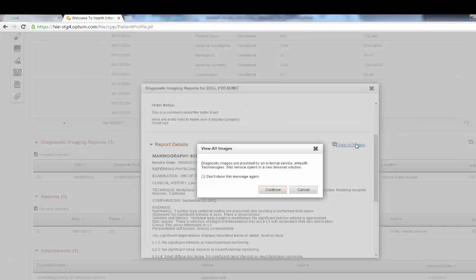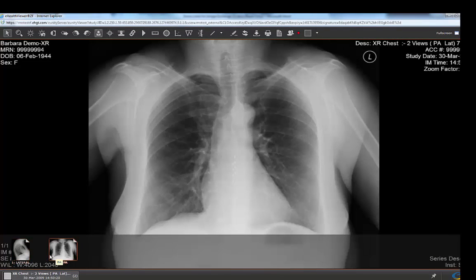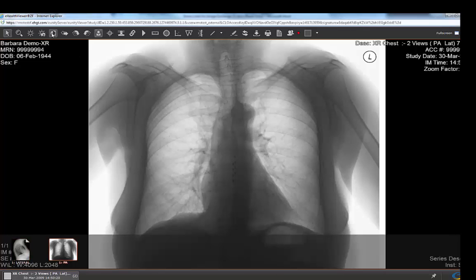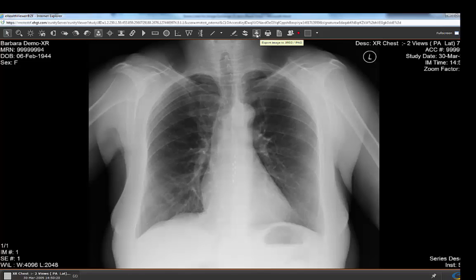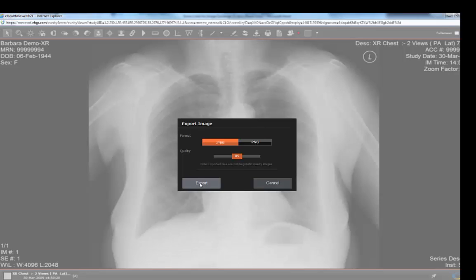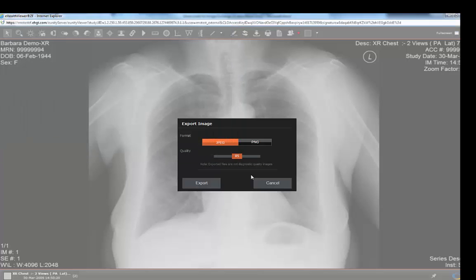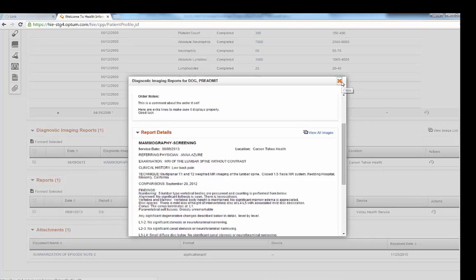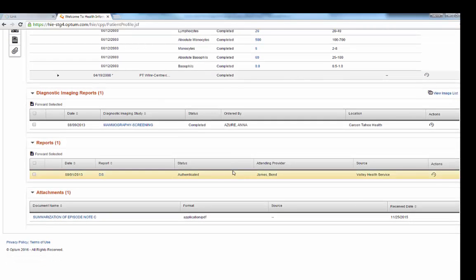Once clicked, you will be asked to continue. Once in the image, you can choose to view the entire series, or you can choose to manipulate the image. If necessary, you can export the image to a JPEG file. Please keep in mind that when you export the file, it will no longer be of diagnostic quality. Once you are finished viewing the image, you can exit out and return to the HIE Web Access screen.